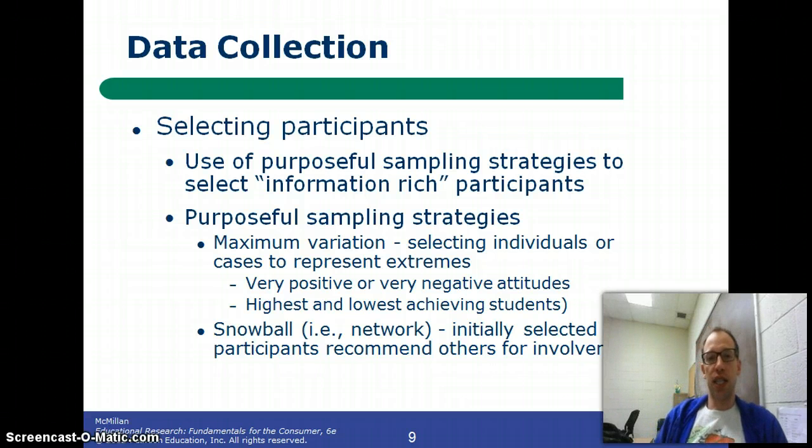Okay, selecting participants. Remember, in quantitative research we typically want a random sample. Now, there may be situations where we can't get it, so there are modified versions of the random sample, because that then allows us to generalize our results. That's not the case in qualitative. We're going to select our participants based on where we think the real data is.